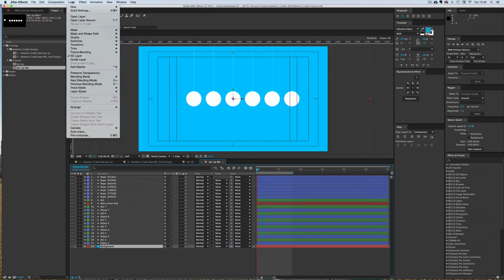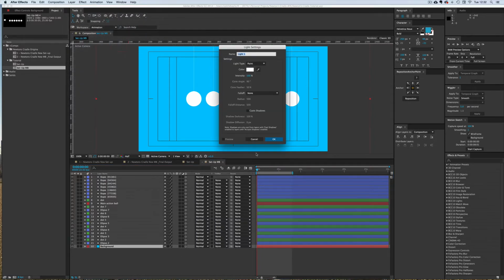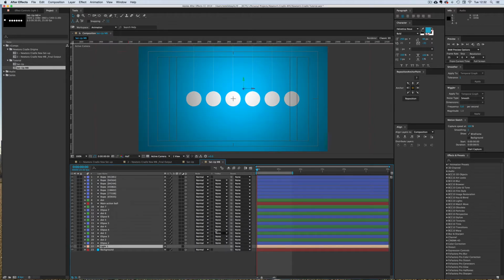Okay, and then let's place a light in here. So we're going to go to new light, just have it a point light, and okay, so we can see now we're getting the vignette that we had in our original showing. So at the moment our light is projecting, but our layers aren't set to accept the light or cast shadows. So we need to do that first.